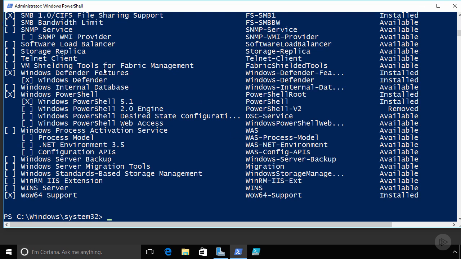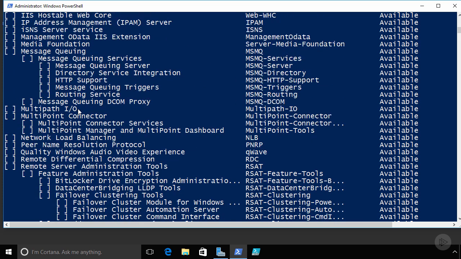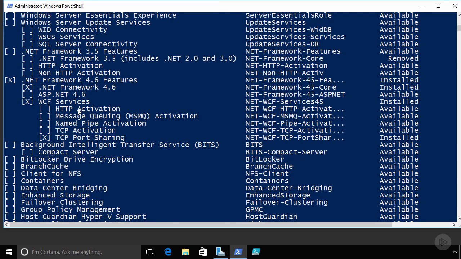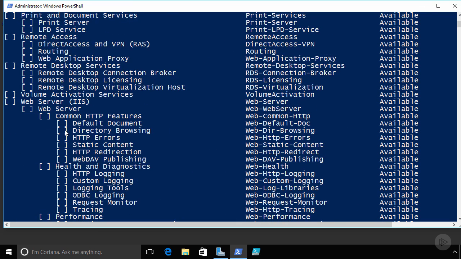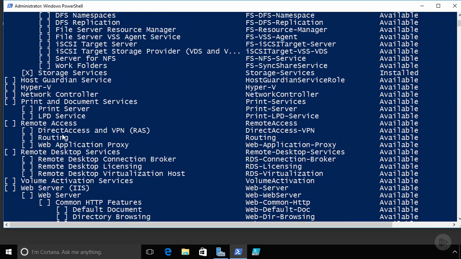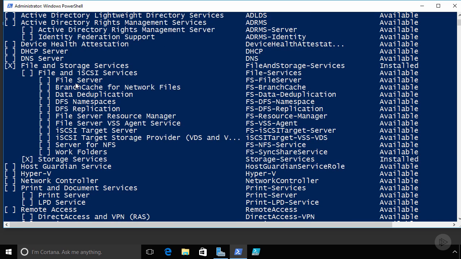This will provide, as you can see here, a long list with checkboxes of the different roles and features, like what we saw in the graphical user interface before. If I scroll up here, we can see common things like IIS and Remote Access and Hyper-V right here, as well as File Server. Let's go ahead and install the file server role service that corresponds with the File and Storage Services role.